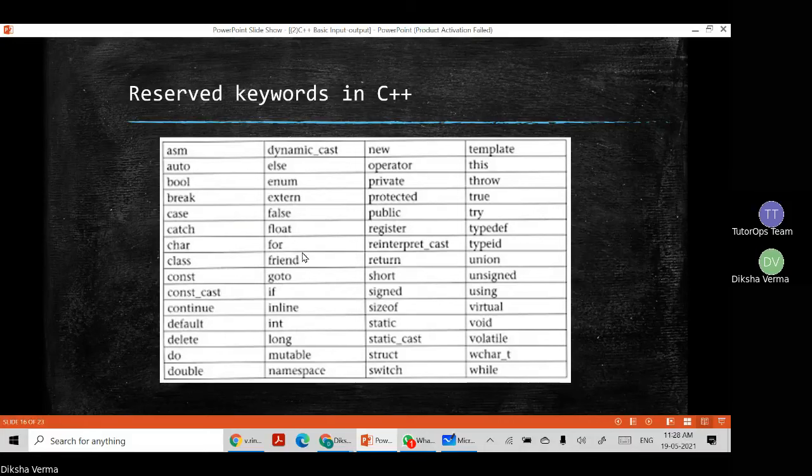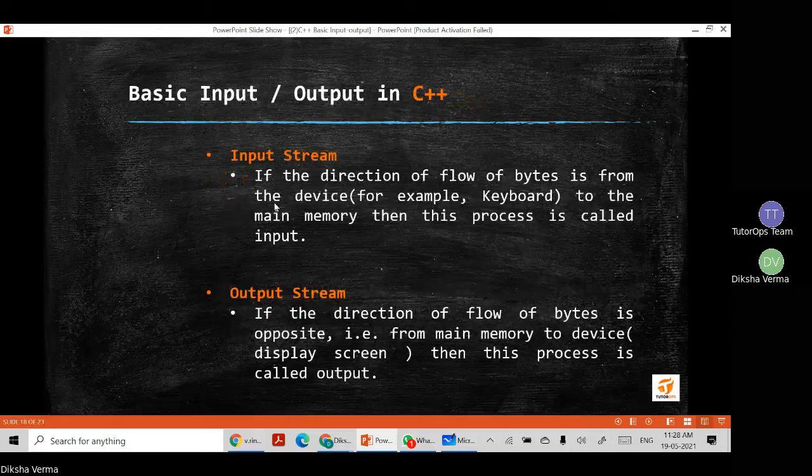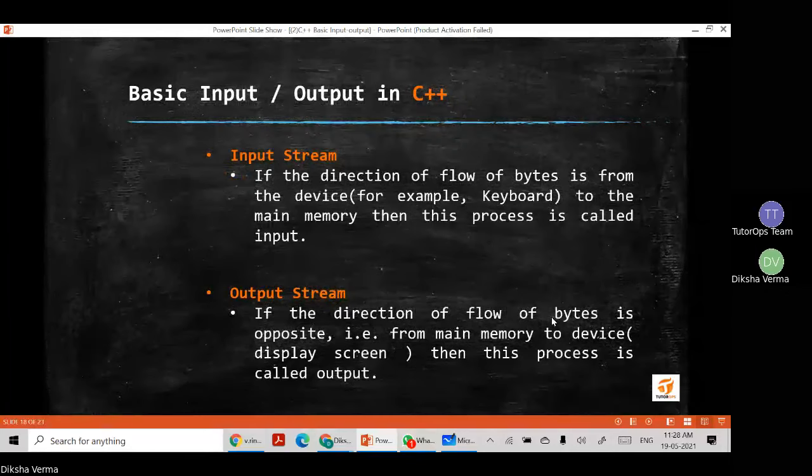Now we'll look at basic input and output in C++. C++ comes with different libraries which help us in performing input and output operations. In C++, sequences of bytes corresponding to input and output are commonly known as streams. There are two types of streams. One is the input stream.